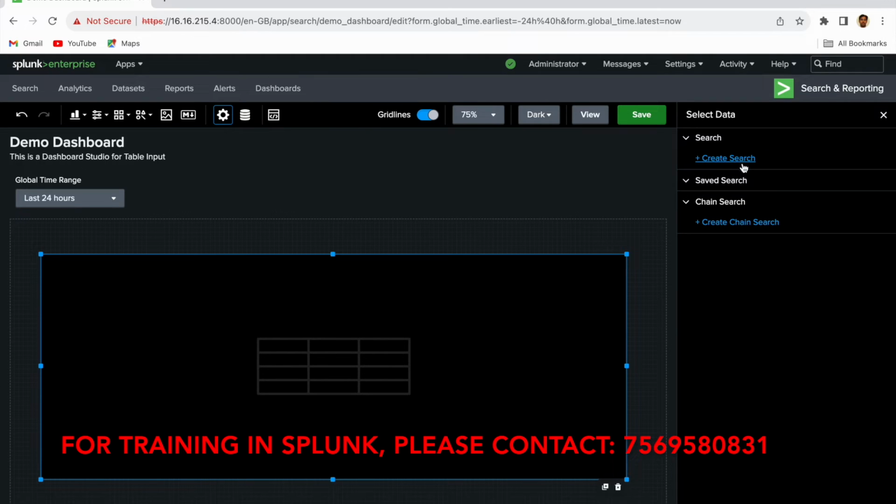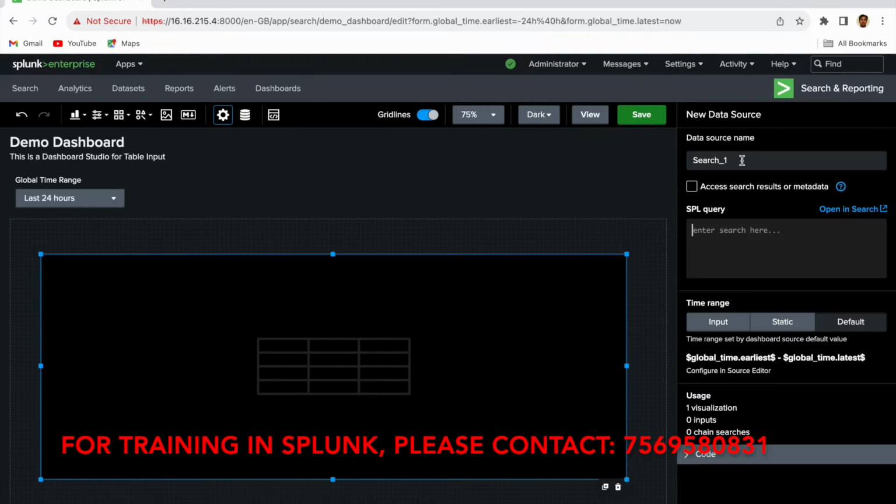In the search tab over here, if you click on create search, here you will have the provision to write the SQL query. But before that, we can always change the name. Search underscore one has been given over here. So what name can we give?